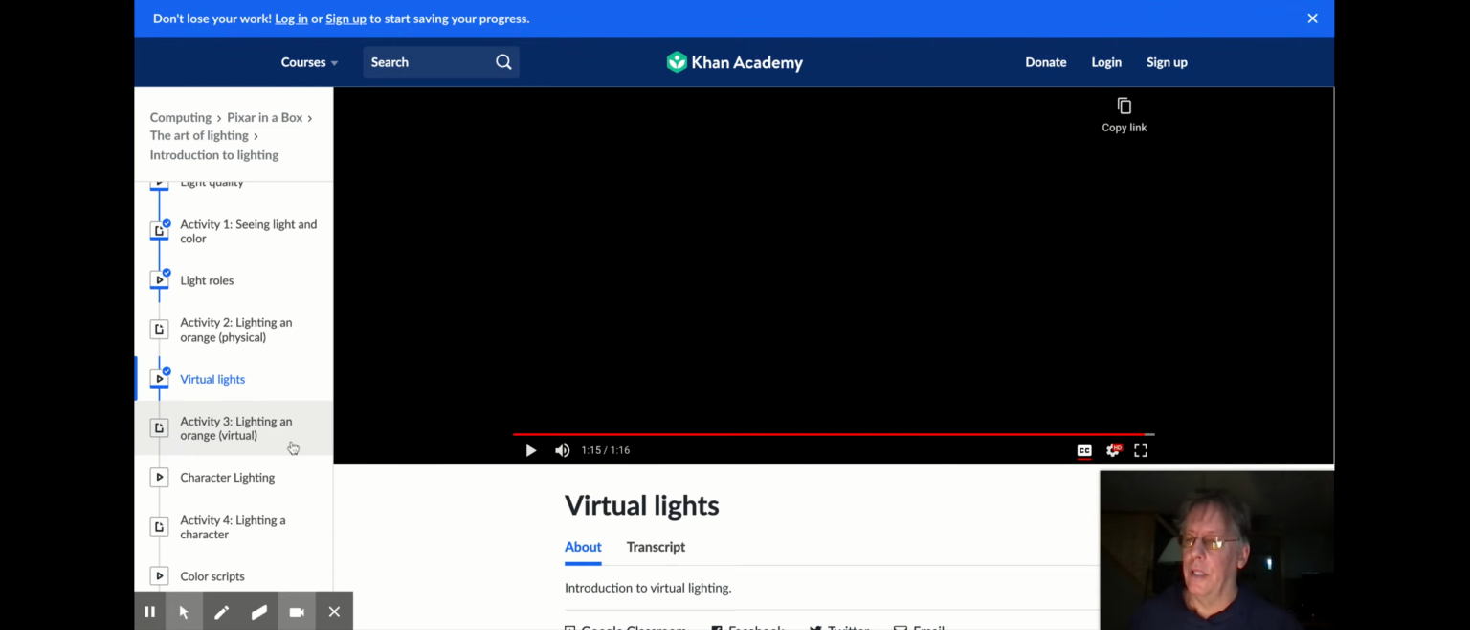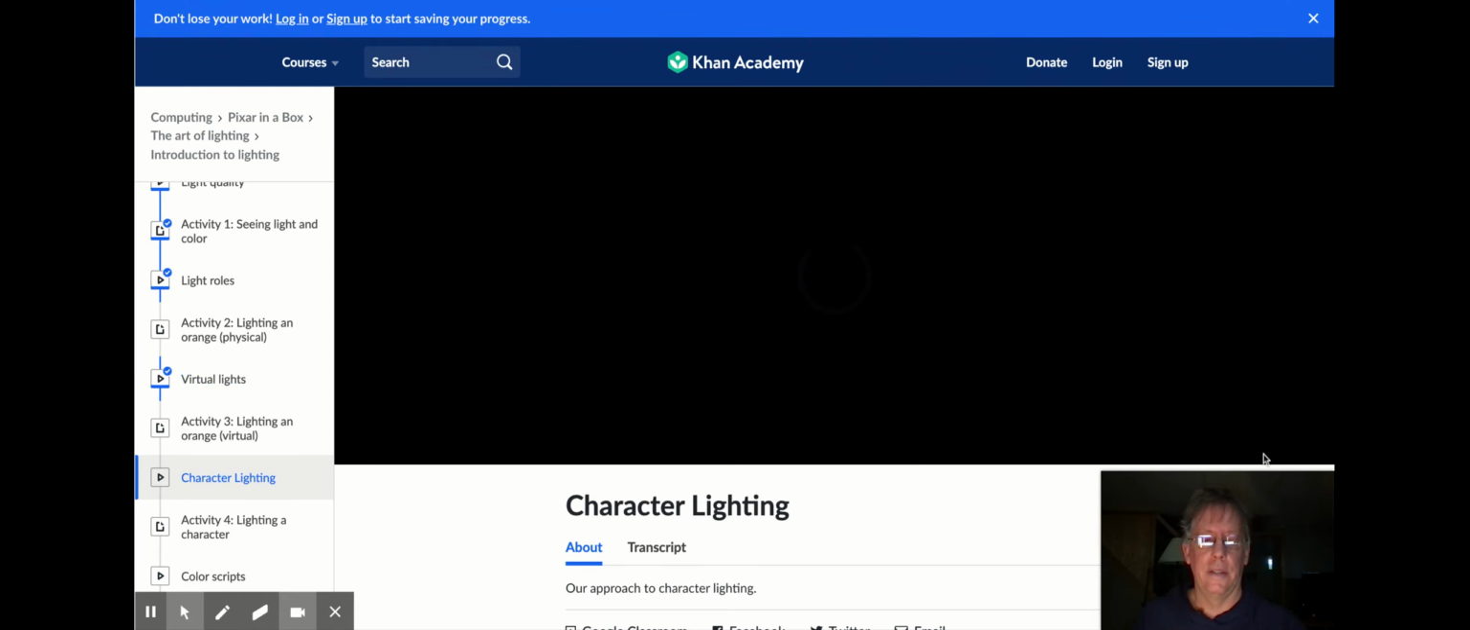We're not going to light a virtual orange. We're going to look at character lighting, and this is going to be really helpful to you when you do lighting on your own for a project or something that we're going to be doing in the upcoming time. Because of the lights that we have in the school, you can use these and take these home and do these kind of lighting things. You can even do these with lights that you have in the house. So let's look at character lighting next.